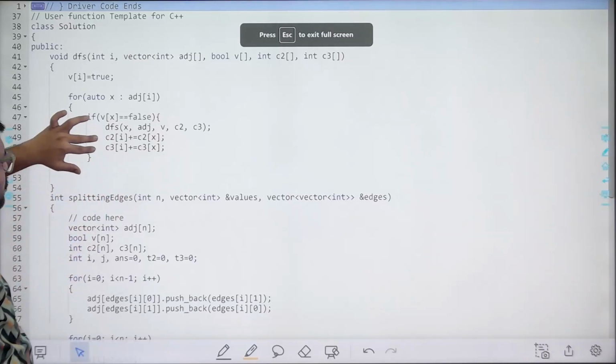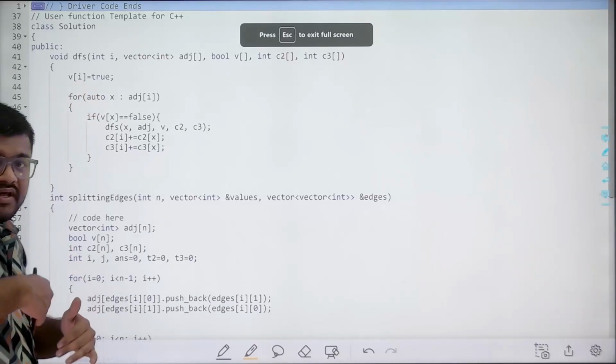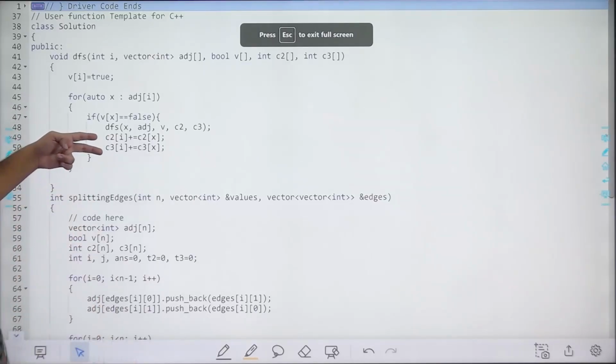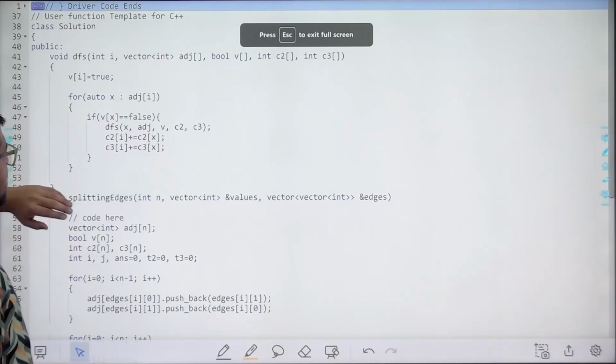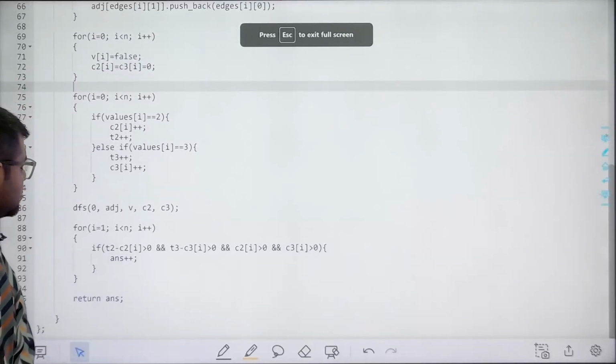Please remember, we need to do this after calling the DFS, because once you call the DFS, only then will the number of 2's and 3's for x be calculated, and only then can you add this value. So if you do it before this, it will give you a wrong answer. So in this one DFS, I will calculate the number of 2's and 3's for each subtree.